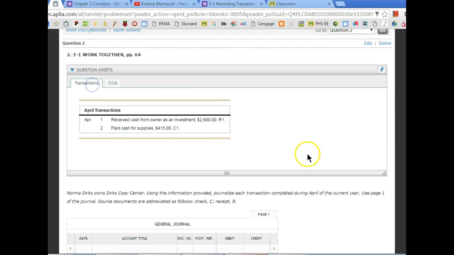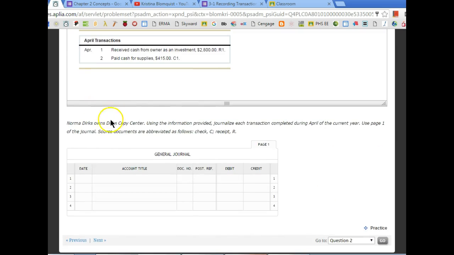If I go back to the transaction, it tells us that Norma Dirks owns Dirks Copy Center. Using the information that's provided, journalize each transaction completed during April of the current year. Use page 1 of the journal, which is right here for us. Source documents are abbreviated as follows: C for check, R for receipt.